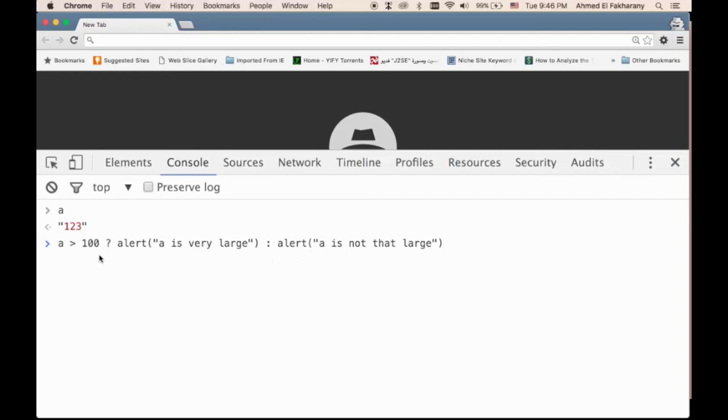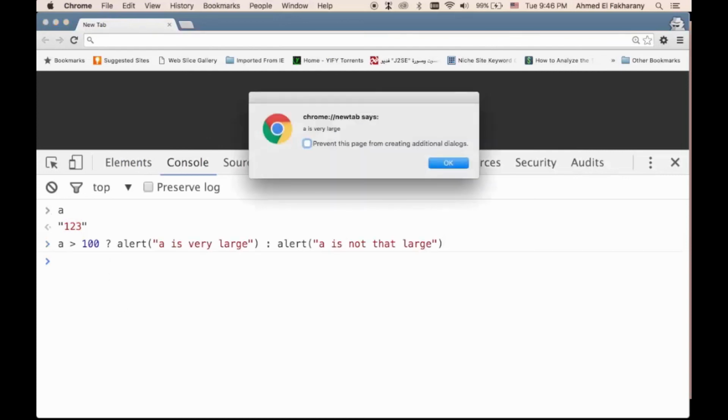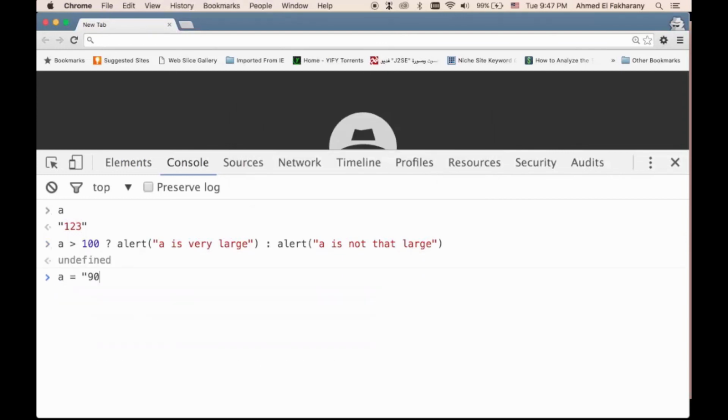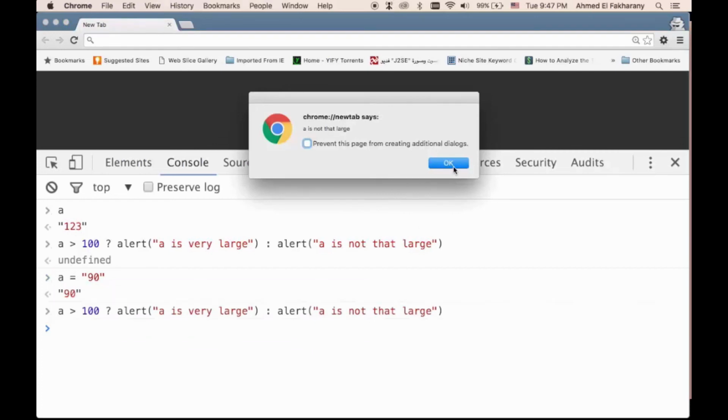You can't just omit one of them and say, I don't need another statement to be executed when this is false, just like we did with the if condition. If you want to do it like this, just use an if condition instead. This is just a shorthand for an if-else condition and not an if-only condition. Now let's type enter. And of course a is very large. If we assigned 90 to a, a is not that large.